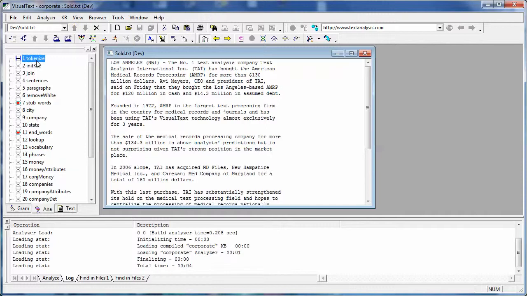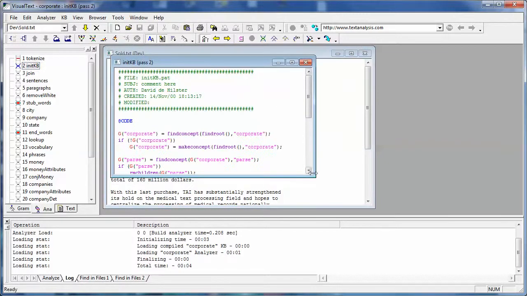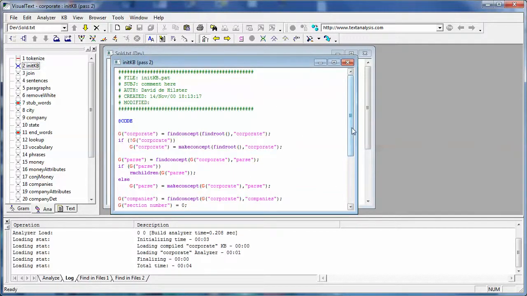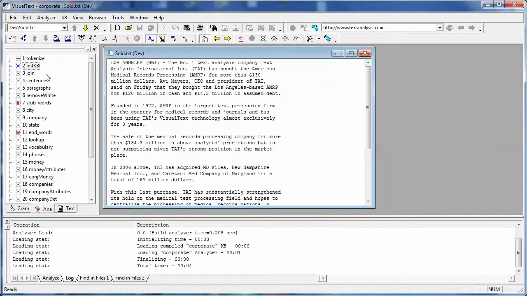The AnaTab is the tab that has all the analyzer steps in it, which are, the first one's tokenize, which you can't see. That's a fixed pass, but all the rest of the passes are passes that you create or you can get from the libraries. And those passes, if you double click on them, you will get the rules that come up in NLP++, and each one will have whatever you're doing for your analyzer.